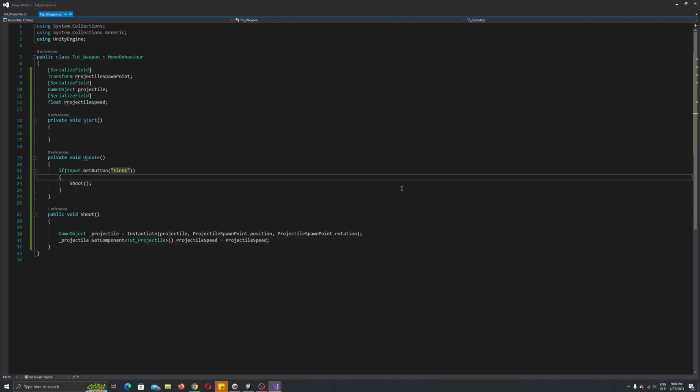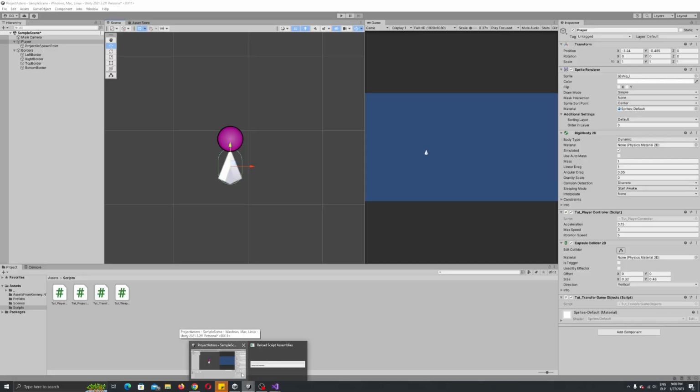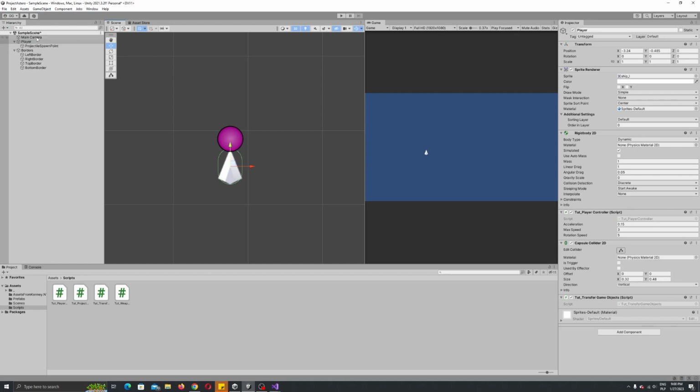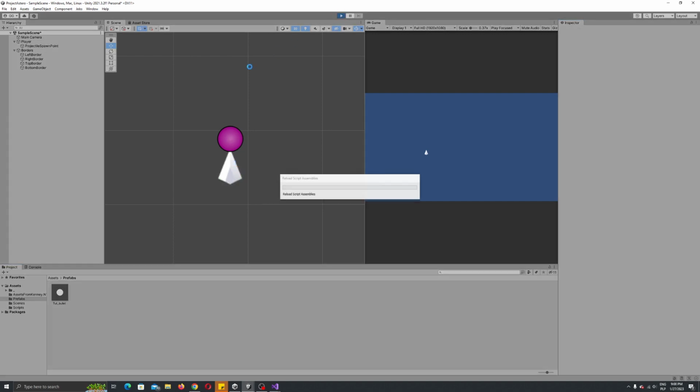Perfect. So let's save it for the moment, and let's attach this script to our player. So tutorial weapon is going to be attached to our player, and now we need to reference the projectile spawn point. So here we have projectile spawn point, projectile, so it's our prefab created previously, and let's write maybe speed of 5. Okay, so press play.